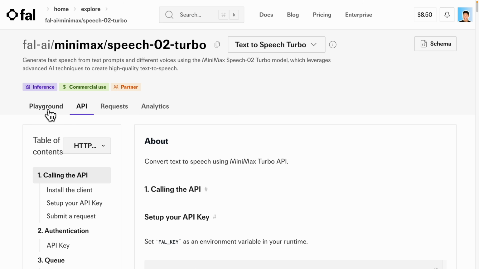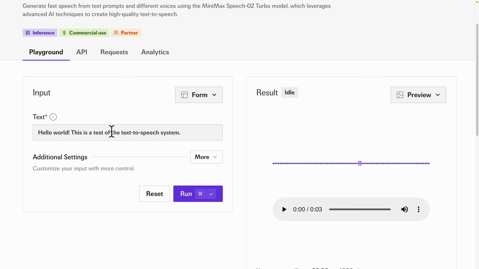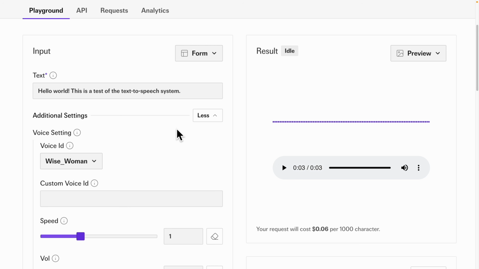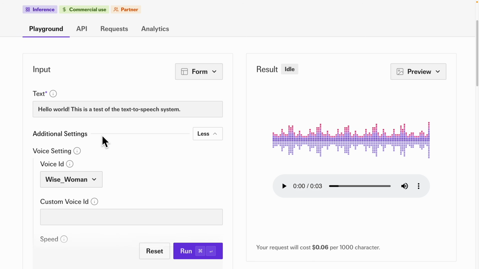So basically you can see the way this works. If we click on playground, you can see that this is the text and this is the audio: "Hello world. This is a test of the text-to-speech system." There can also be additional settings. For example, if we don't like this voice, we can change it to a different one. But for testing, we're just going to stick to the default voice ID, but feel free to change to whatever voice you like.